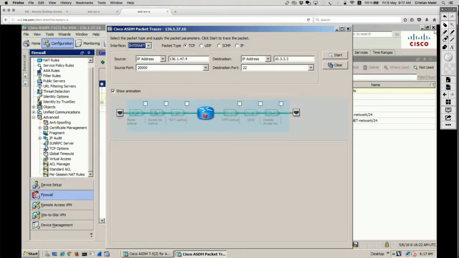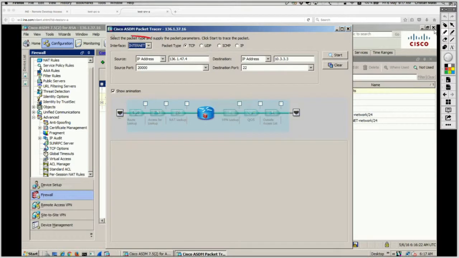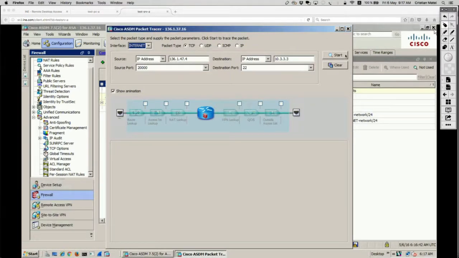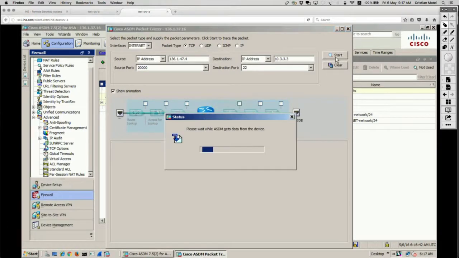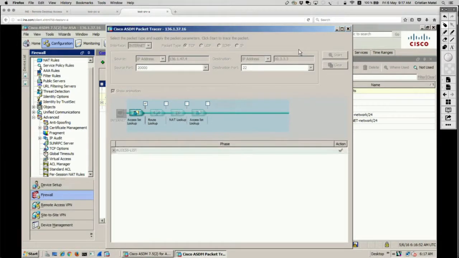So we do the same thing as on the CLI. What is the input interface? Then what is the packet type? TCP, UDP, ICMP, or IP packet? I said TCP, and then it's going to be sourced from router 4 with that source port number, and destined to router 3 with that destination port number. And we say start. And that's going to show the phases, the same steps we saw in the CLI.